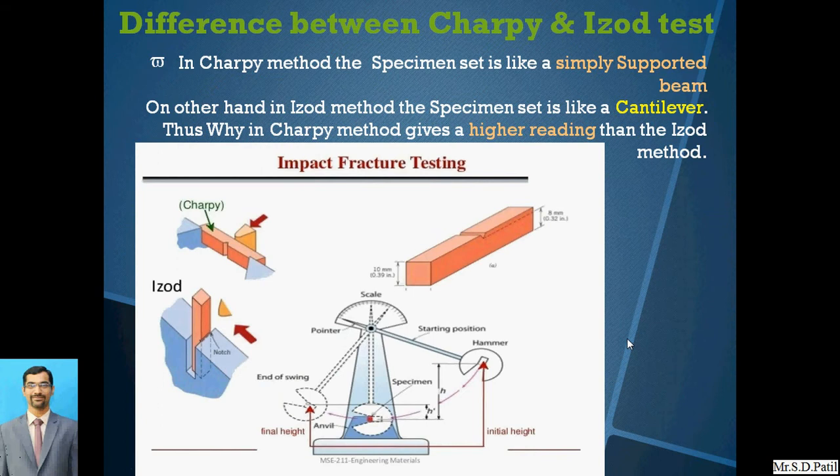In the Charpy method, the specimen is set like a simply supported beam. Here we can see for the Charpy test, it is a simply supported beam kind of arrangement, and this is the hammering point. But in the case of the Izod test, the specimen is a cantilever. Here we can see the arrangement for the Izod. For the Izod test, the specimen is set in a cantilever position, in the sense that the projection is outside. That is why it is a cantilever.